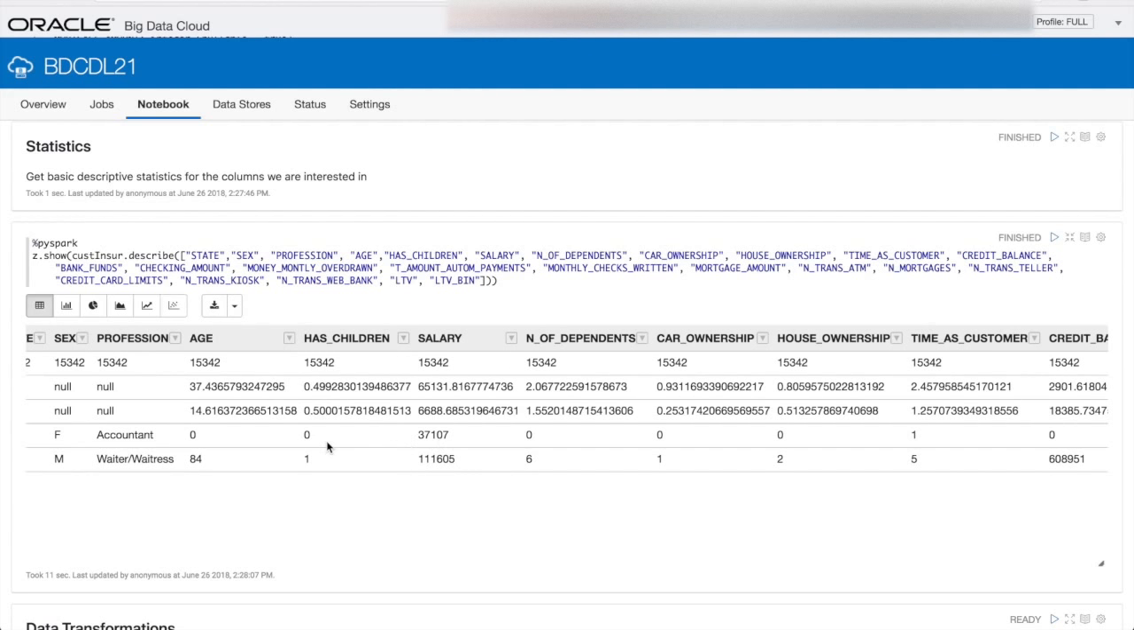For example, has children, the mean is 0, the max is 1. Salary, the mean is 37,107 and the maximum is over 111,000. So there's a huge difference between these values. That means in order for our model to perform, so it doesn't take forever to build it, we need to normalize the values so they are all using the same scale. And we're going to do that later on.